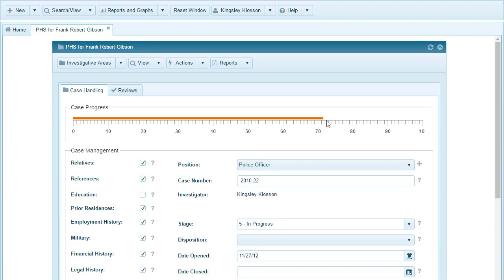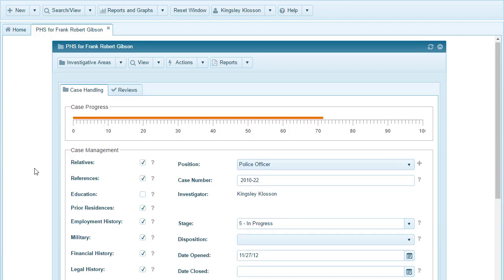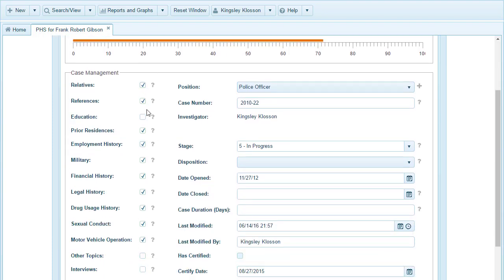First, you see this visual progress bar that simply tells you how far along this case is, and that's measured by the number of these investigative areas that have been marked complete, and I showed you how to do that just a second ago. You can also mark them right here on this form when you decide that they're done. Over here on the right side of the form are just basic elements about the case, which include the position they're applying for. The case number is optional. It's something you can just put on here if that has relevance to some other system that you have.